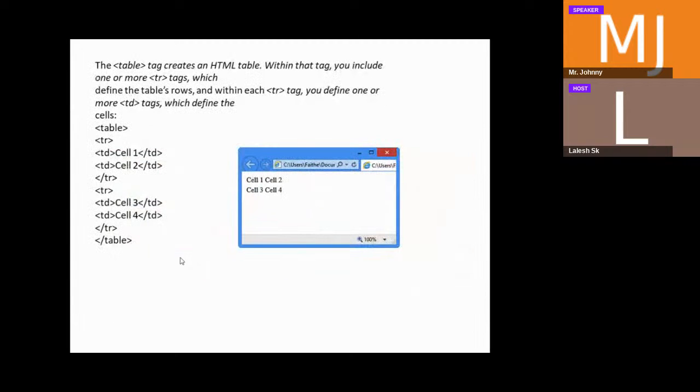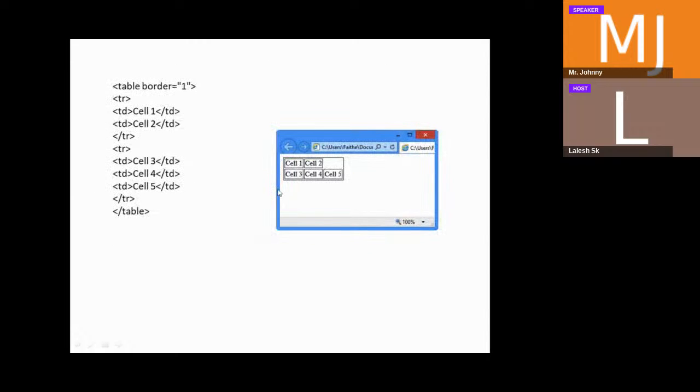Next one, here we have defined a table, but for this table we don't have any lines or border. We should always use the attribute table border equals to 1. It means it will try to display the border for it. Suppose if you have missed some table data, it will automatically give some white space here. In the sense, it will not occupy it.